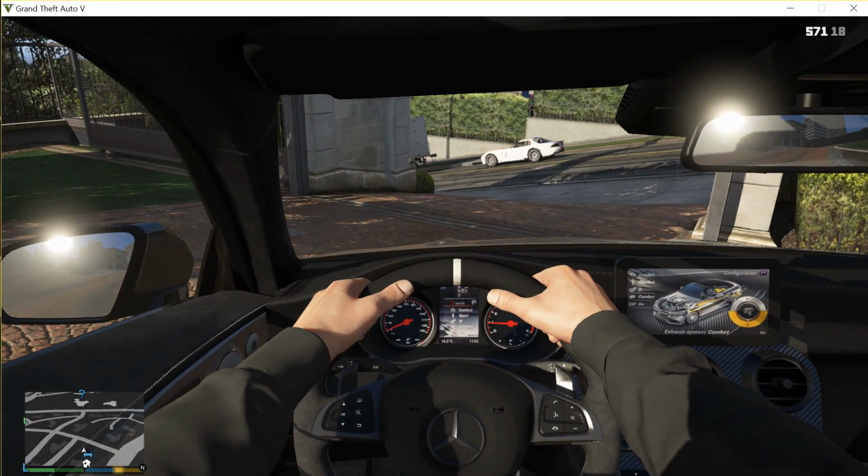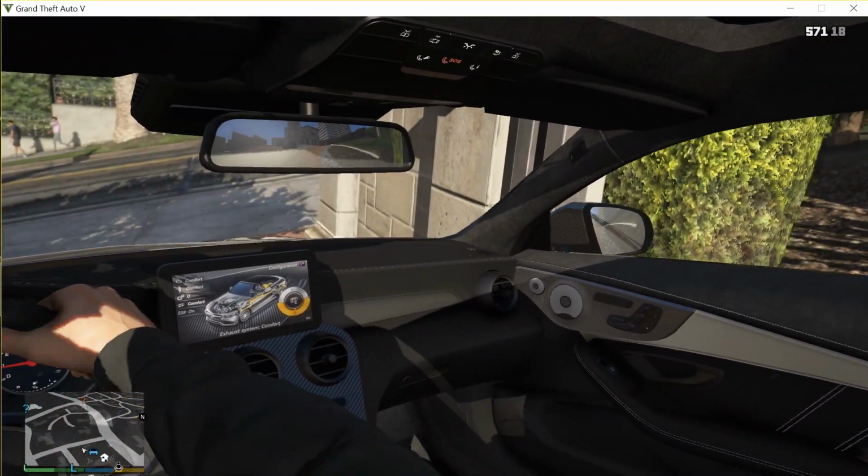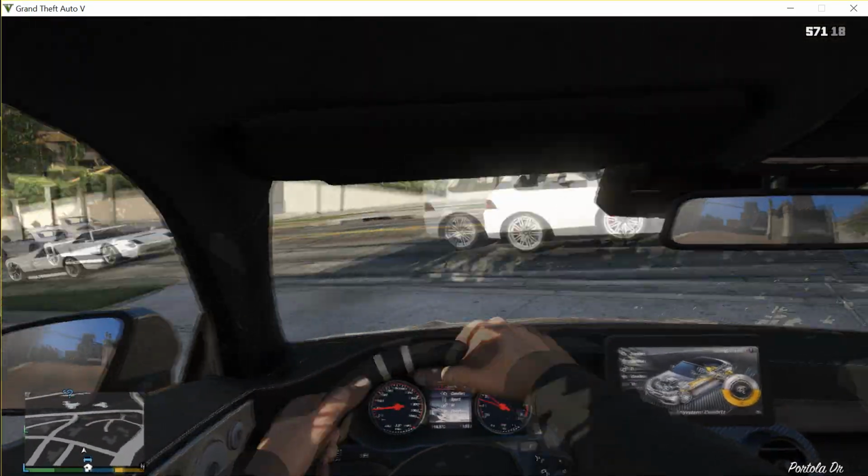And the interior looks nice, and wow, it looks very nice. This is one of the nicest mods I've ever seen. And I've seen a lot.